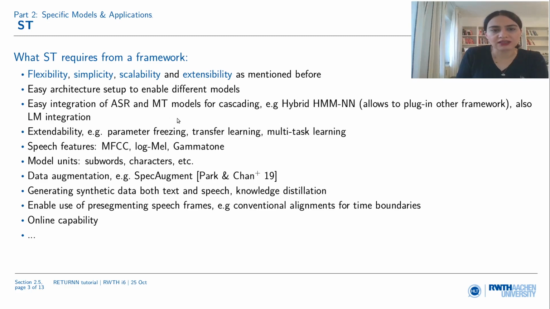Some features like freezing parameters, transfer learning, multitask learning, which speech features we have in the framework: MFCC, log-mel, and so on; model units, subword, characters. Do we have data augmentation? Generating synthetic data is possible both on text and speech, knowledge distillation, enabling the usage of pre-segmented speech frames. Online capability, where we need to handle the latency and to chunk the frames for ASR streaming, and so on.